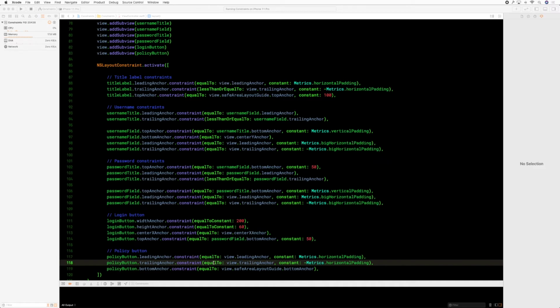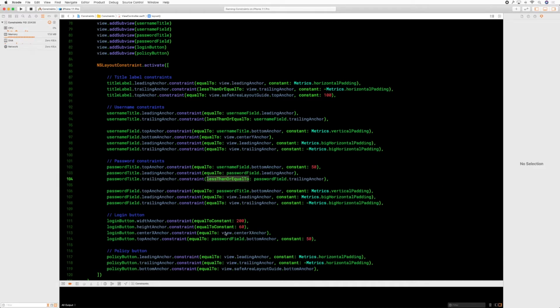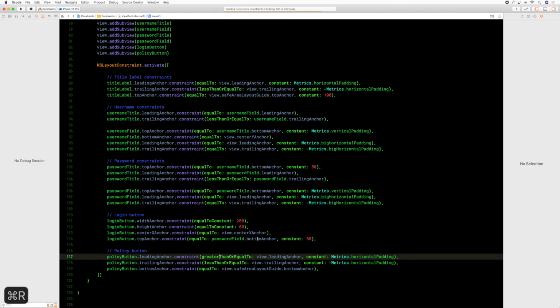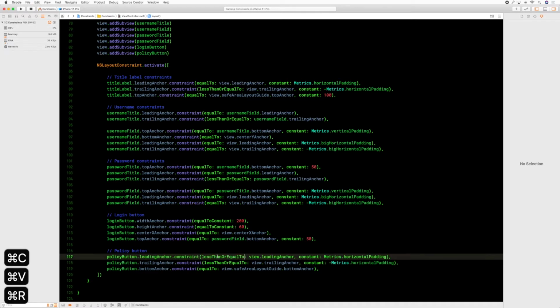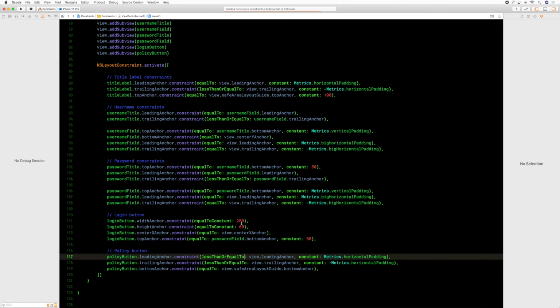But the point I want to make is that we can use less than or equal to, and I think this might have to be greater than because we're going in the other direction, to still keep everything centered nicely. No. Why do I keep wanting to do that?